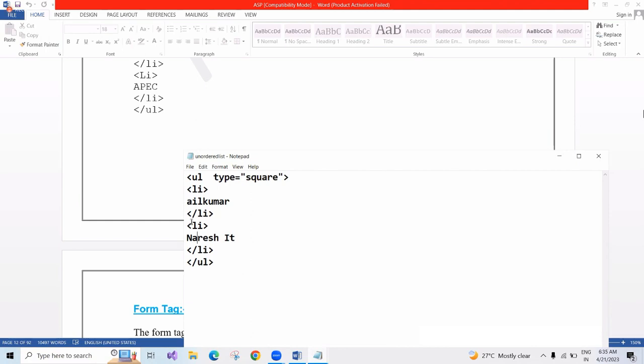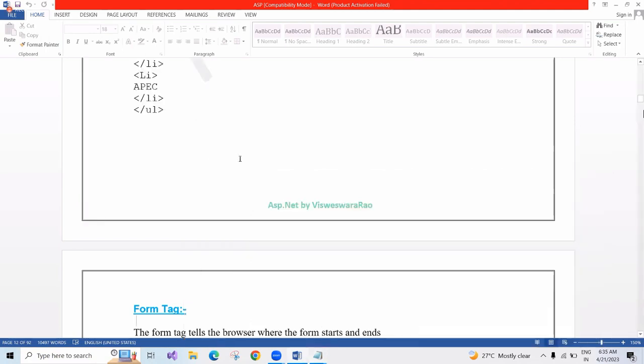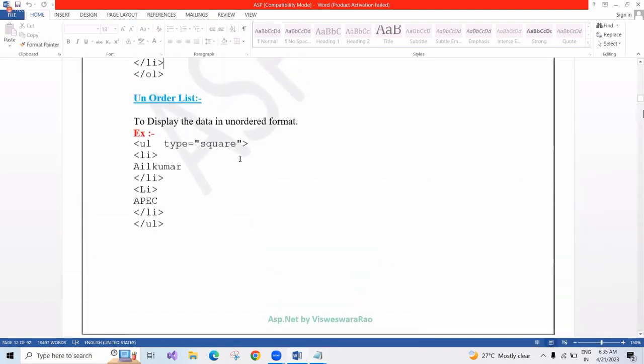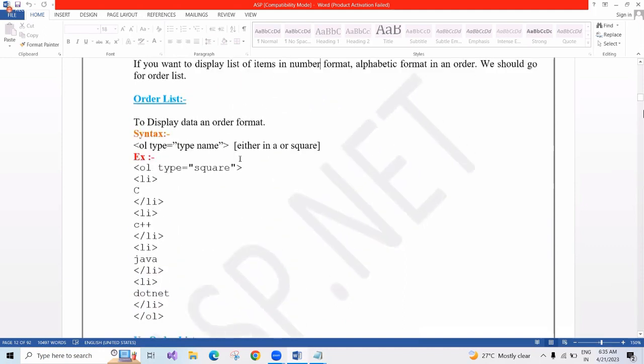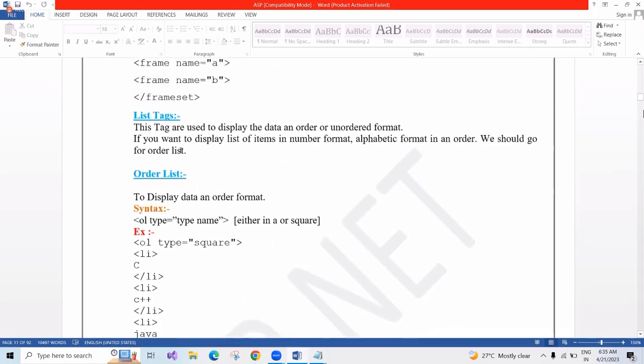Okay, so now where are we now? Okay, just note down this one. List tags. Only this one, and keep a heading, and we'll write that example.